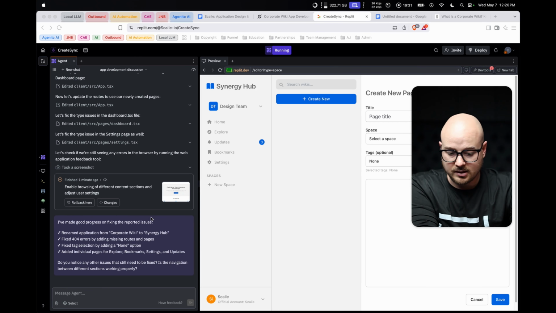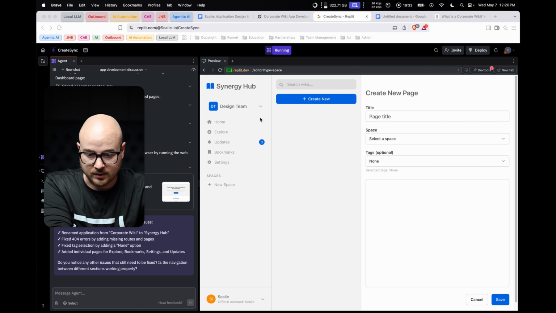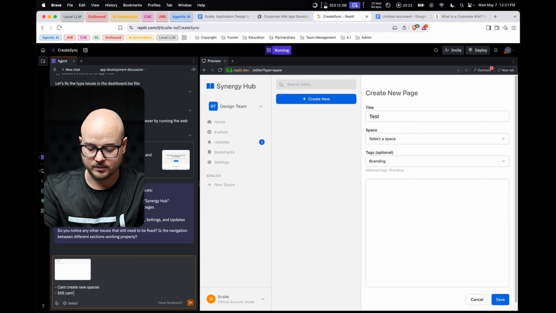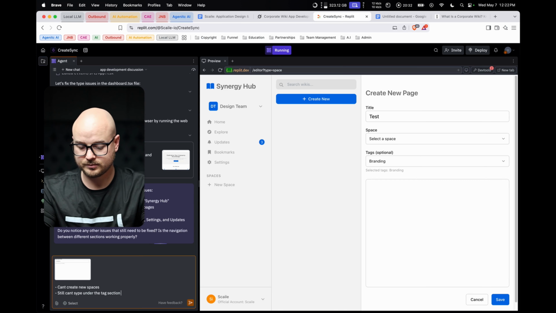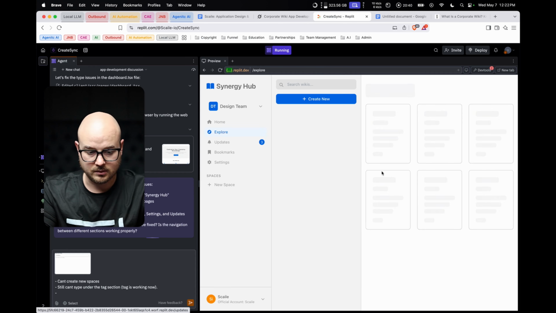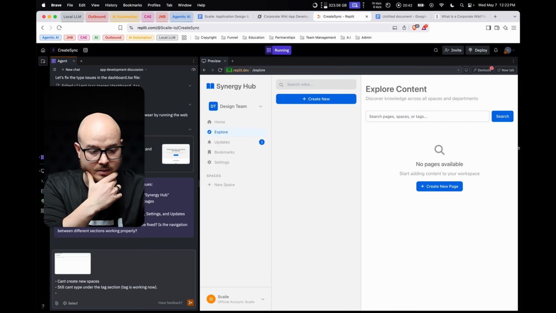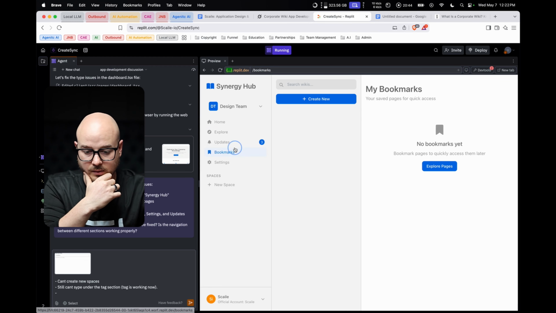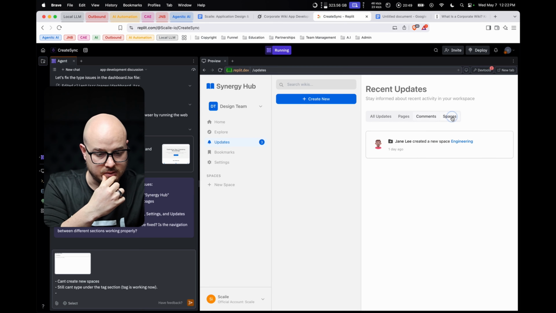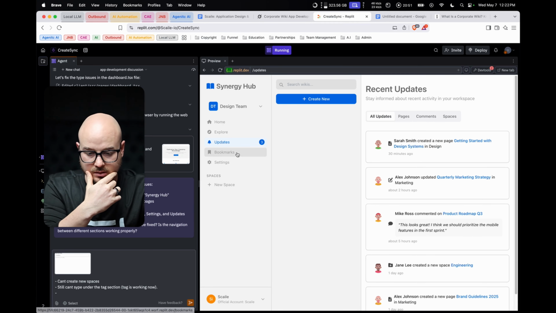So let's quickly see what is fixed and if everything is working. Let's give it a refresh. Okay, still can't type under the tag section. Tag is working now. Let's explore. Obviously there's going to be nothing here because we haven't created anything. Yeah, the updates are here. Pages, good. That's all fine.